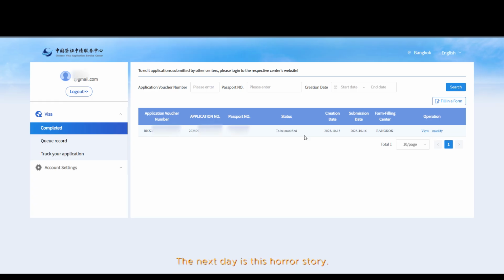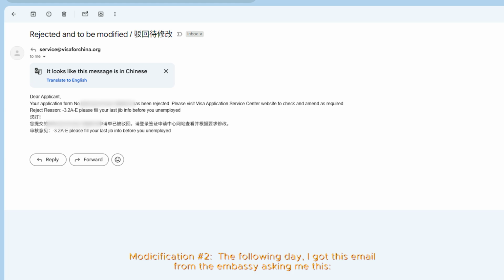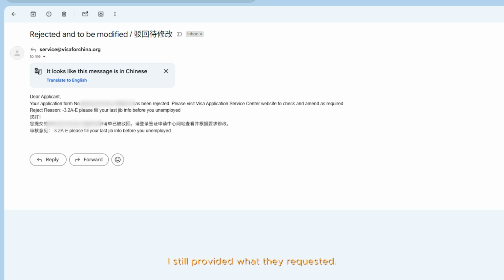The next day is this horror story. The status was changed to modified. There was no email from the embassy, but I knew what I needed to change. I put the wrong file on the wrong upload field, so I just corrected those and re-clicked submit. The following day, I got this email from the embassy asking me this: please fill in your last job before you were unemployed. Even if my last job was more than 5 years ago, I still provided what they requested. And so I did that and re-clicked submit.